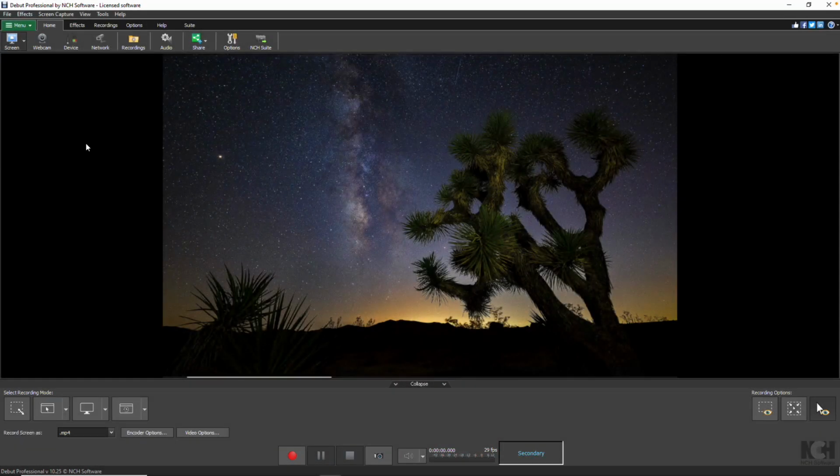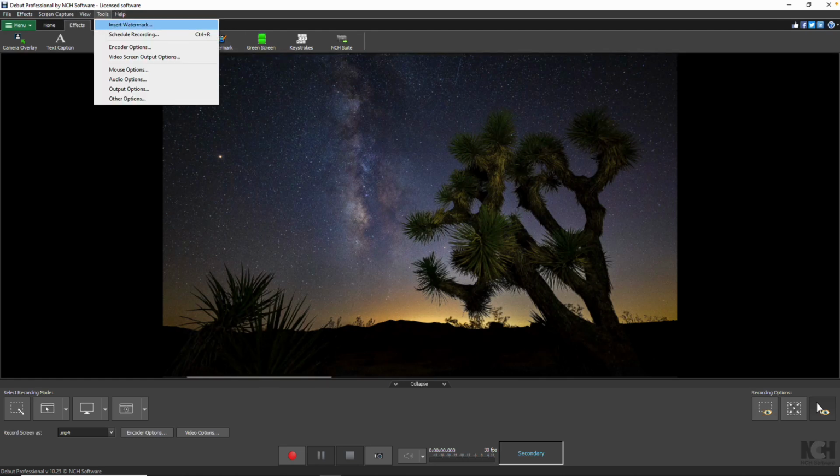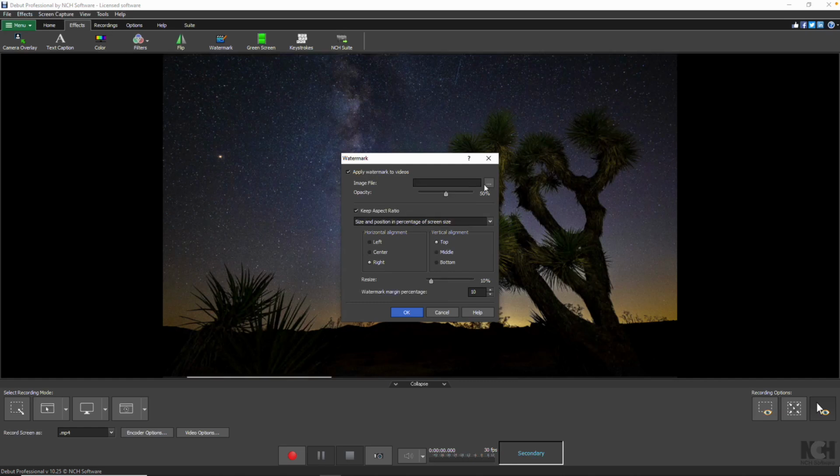To add a watermark, open the Watermark dialog by navigating to the Effects tab and clicking the Watermark button, or choose Insert Watermark from the Tools menu. Click the Browse button to select your watermark image. Next, adjust the watermark's opacity using the slider. Close to 0% is completely transparent, and close to 100% is completely opaque.